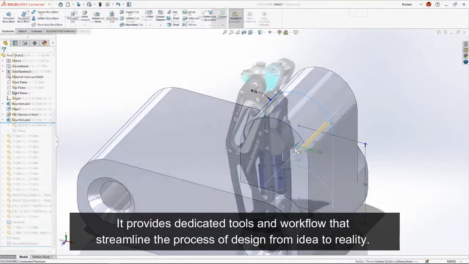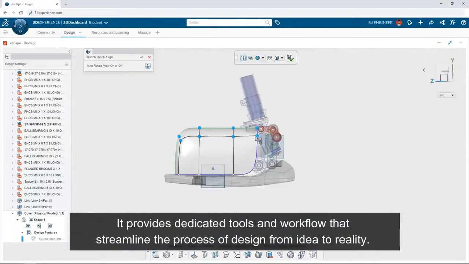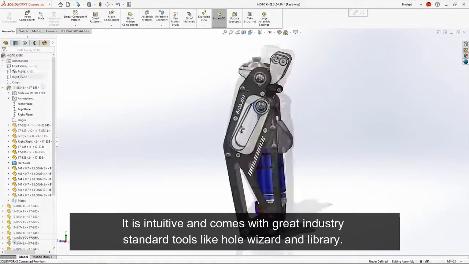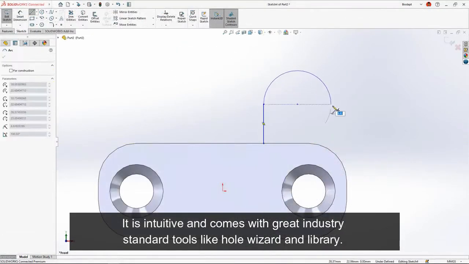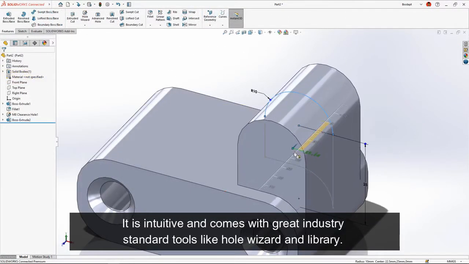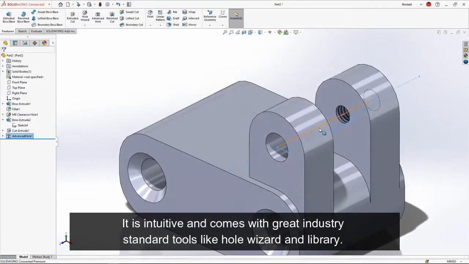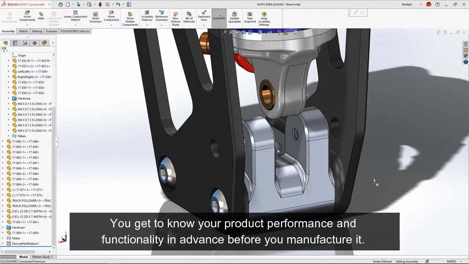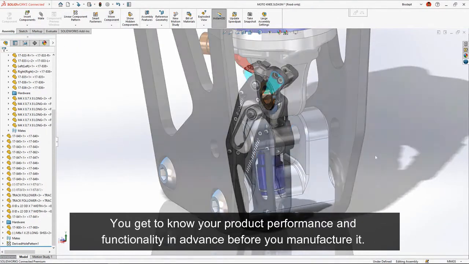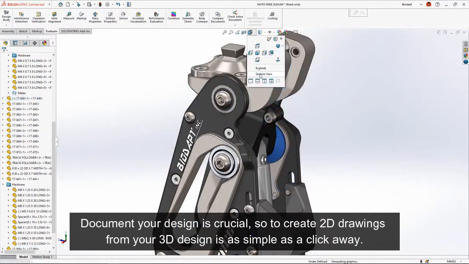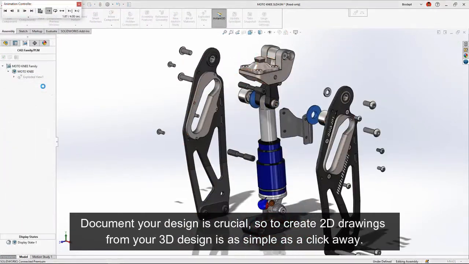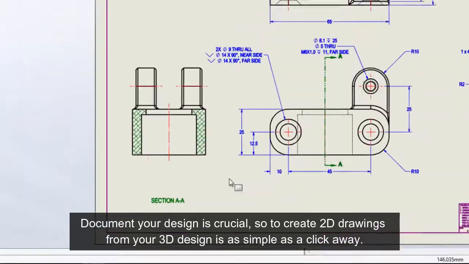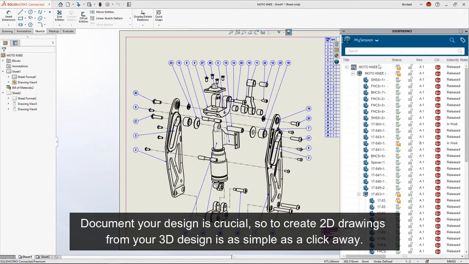It provides dedicated tools and workflow that streamline the process of design from idea to reality. It is intuitive and comes with great industrial tools like Whole Visit and libraries. It lets you know your product performance and functionality in advance before you manufacture it. Documenting your design is very crucial as well, so creating 2D CAD or 2D drawings from your 3D design is simple, just a click away.